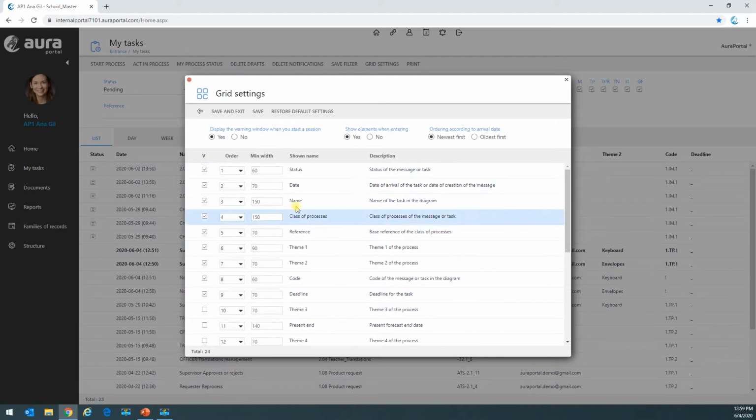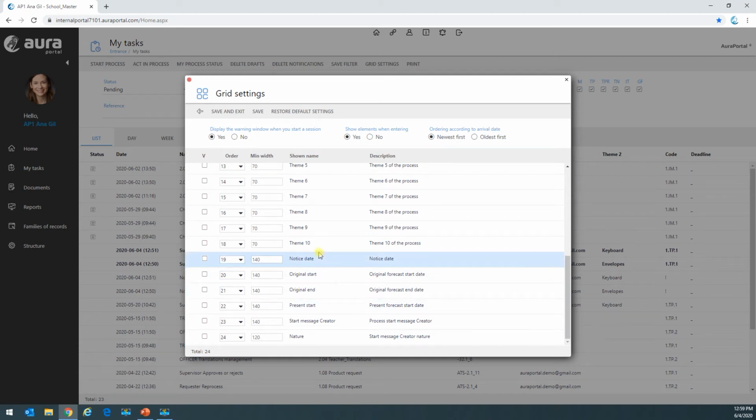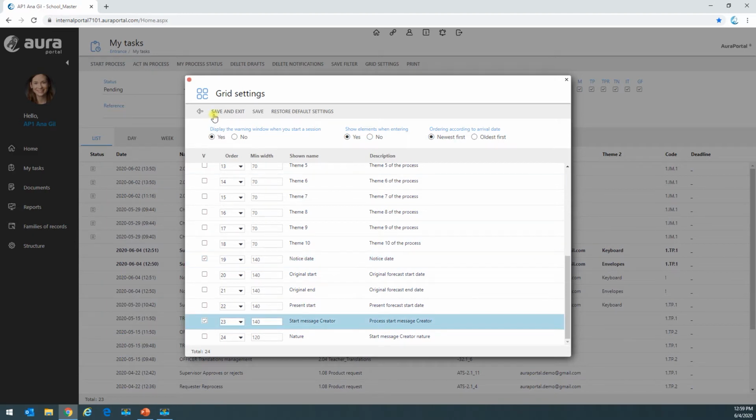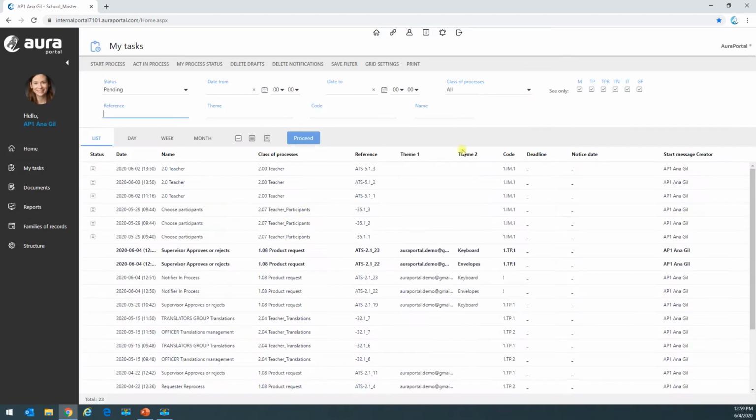So we can add, for example, columns. Let's add 2 so you can see it. Notice date and star message creator. Save. And as you can see here, we have already the 2 columns we just added.